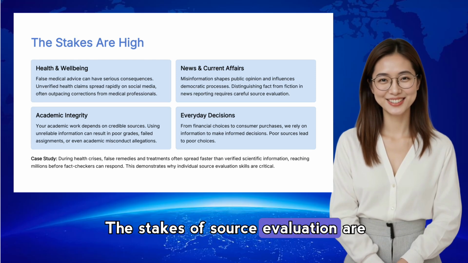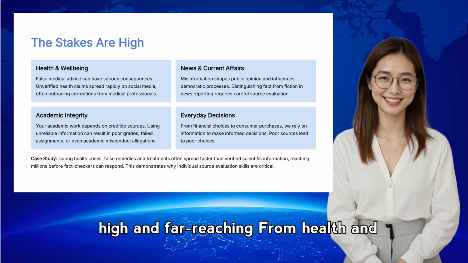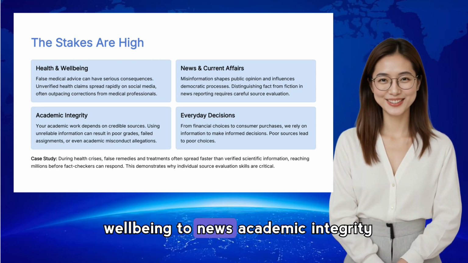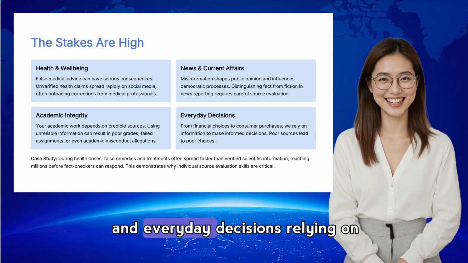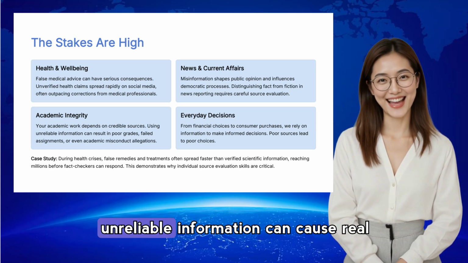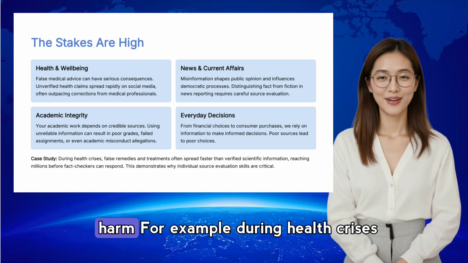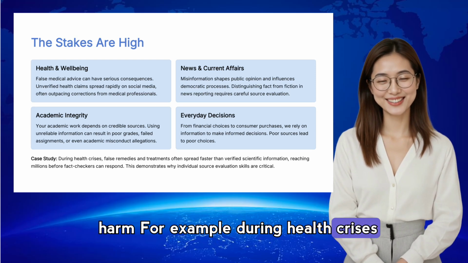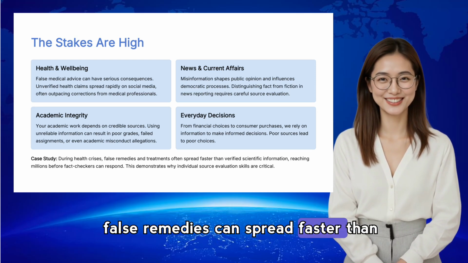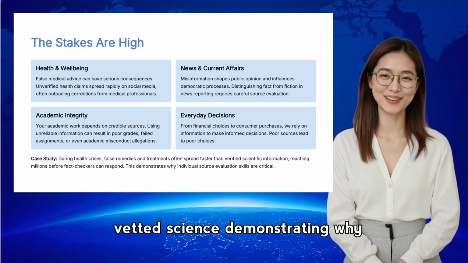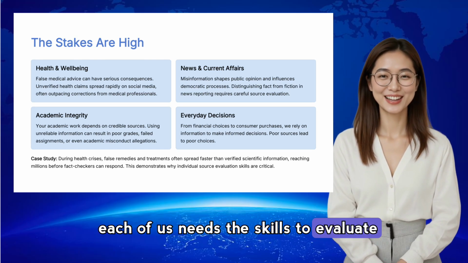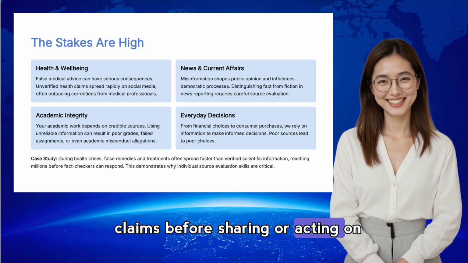The stakes of source evaluation are high and far-reaching. From health and well-being to news, academic integrity, and everyday decisions, relying on unreliable information can cause real harm. For example, during health crises, false remedies can spread faster than vetted science, demonstrating why each of us needs the skills to evaluate claims before sharing or acting on them.